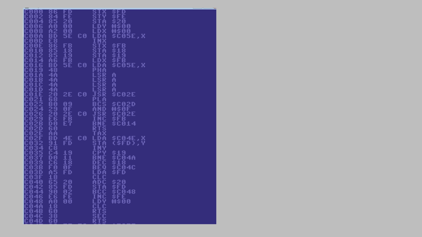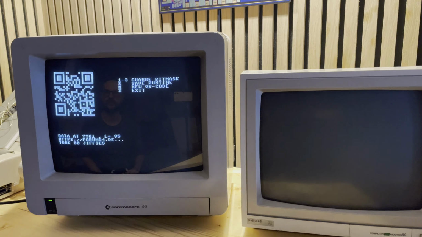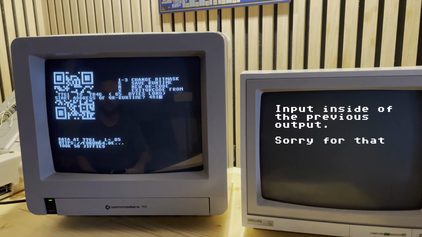We can just store the index values we calculated. Then we would still need the program code that renders the QR code to the screen. I was able to squeeze this into 99 bytes. So I added a function to the generator that allows you to write this to disk. You need to provide the address the machine language program is going to be executed at and a file name.